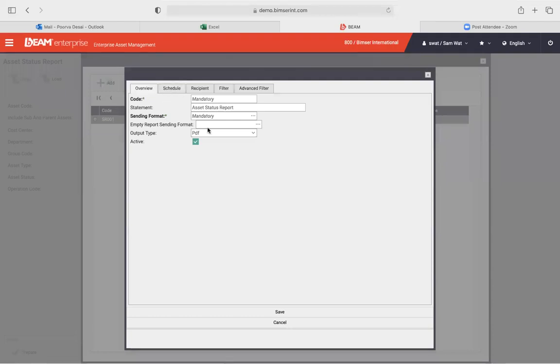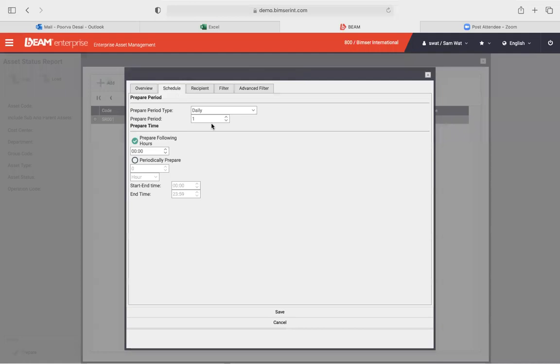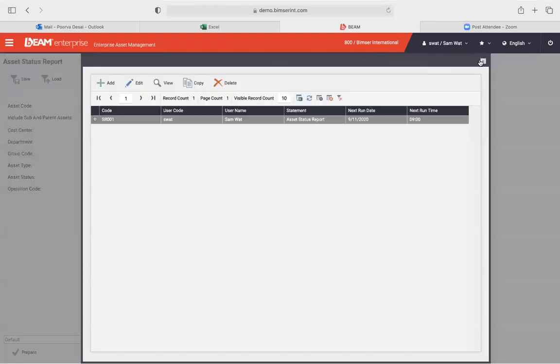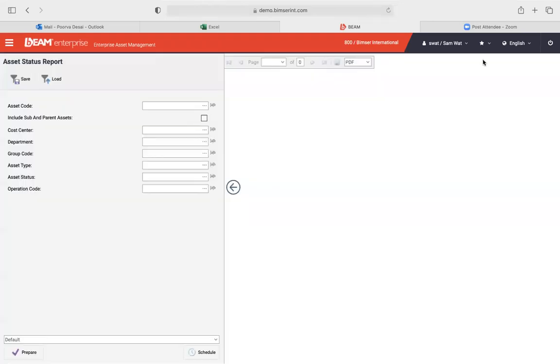So this is overall information for the specific report, and you can schedule the prepared time that you want, whether you want it daily, weekly, or monthly. And you will also need to put the recipient email address, and that is how you can schedule the report to be sent to you, depending upon when you want it to be sent to you. So let's get back to our asset status report.